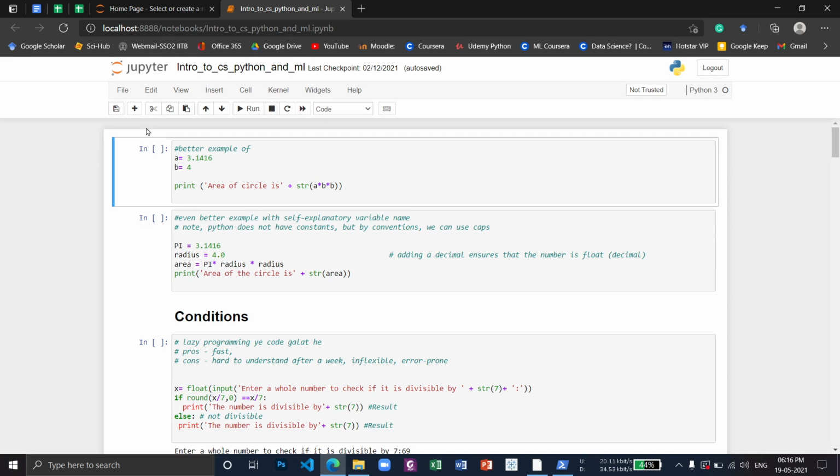If the border is blue, we can see that it is in command mode, and if the cell border is green, we can identify that it is in edit mode. So how can we shift from edit to command and from command to edit?